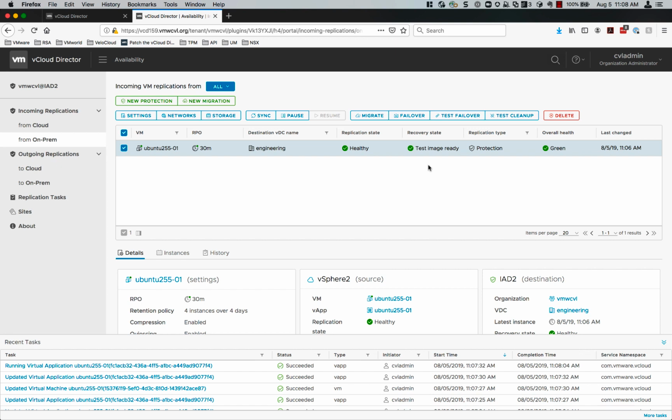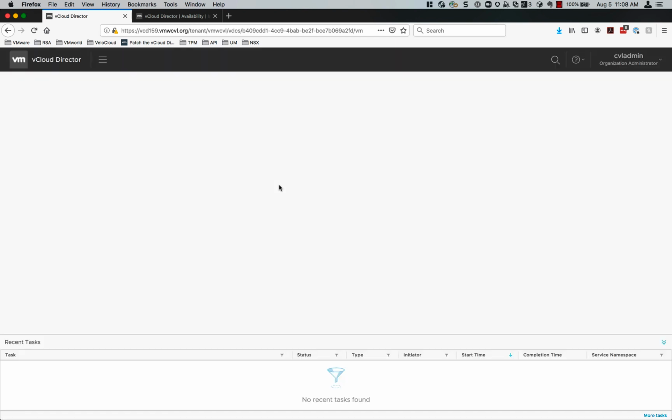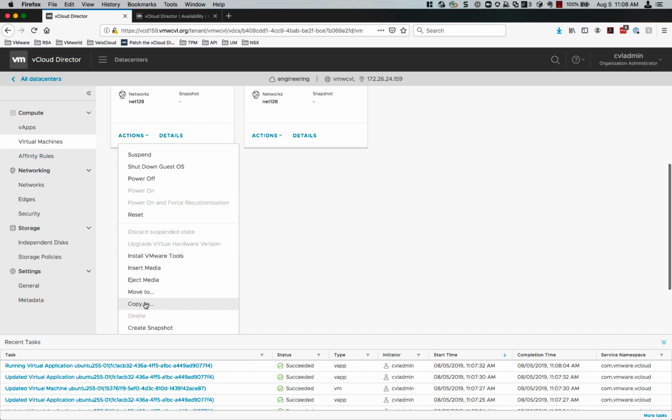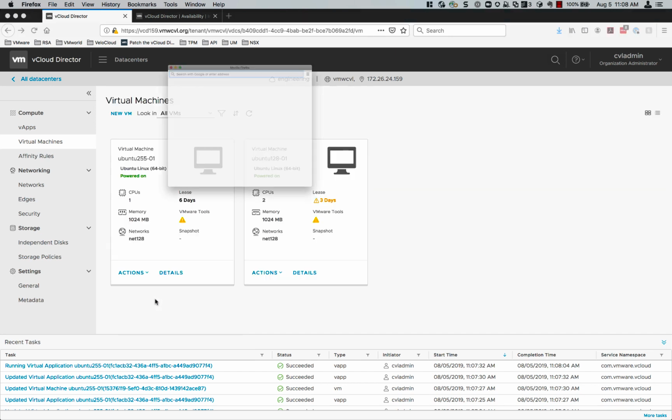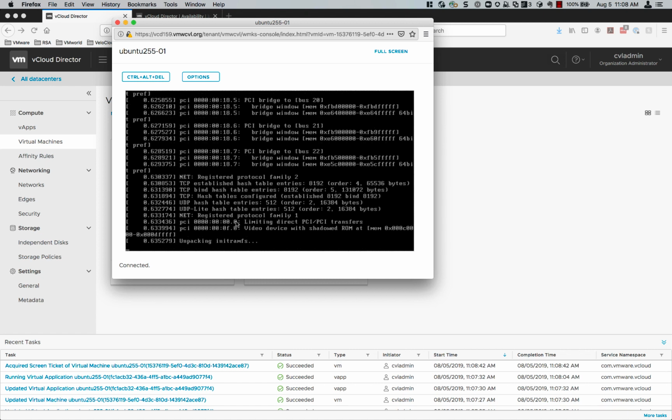Now what we're going to do is jump back over into vCloud Director and refresh the page. As you can see, we now have two VMs. We have Ubuntu 128.01, which was the one that was previously running, along with Ubuntu 255.01. Now that this machine has been instantiated and powered on, we'll go under Actions and launch Web Console. And as you can see, the machine is now booting up.